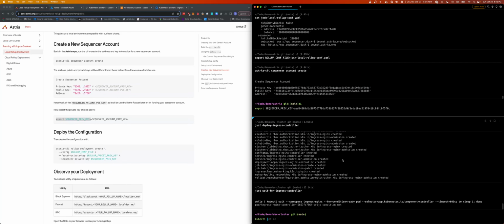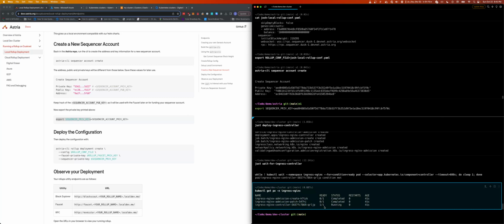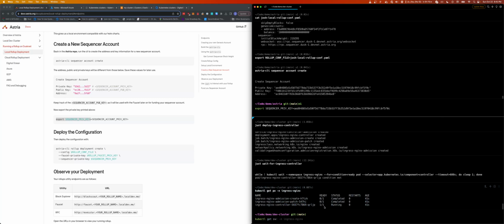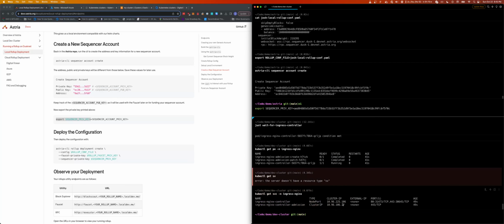So if we look for that Ingress, we can see that we have this pod running here, right? You can also see the service for it over here. So we can see that we have a service here. We have the pods for the Ingress controller. So now all we need to do is actually deploy the rollup.